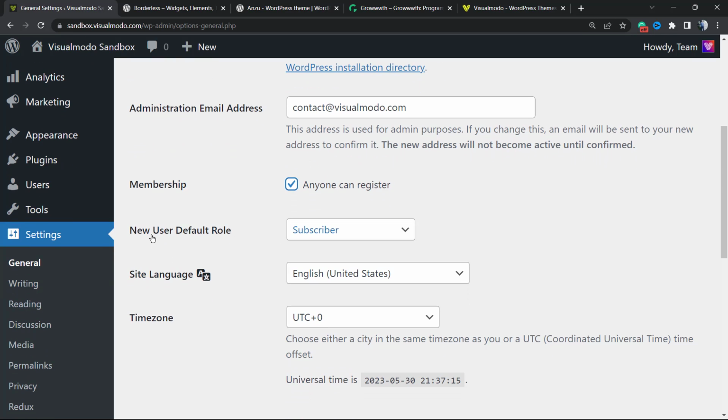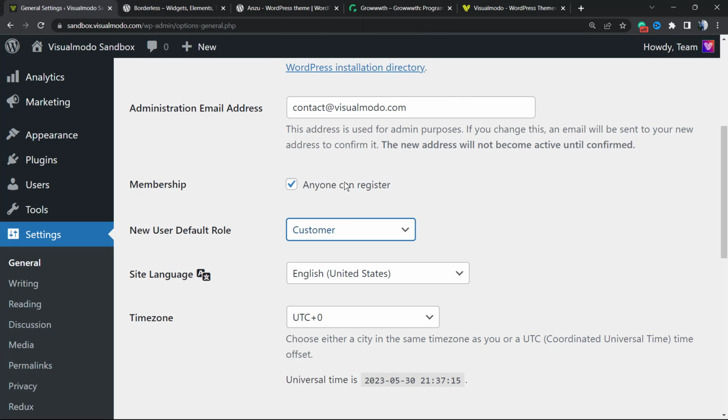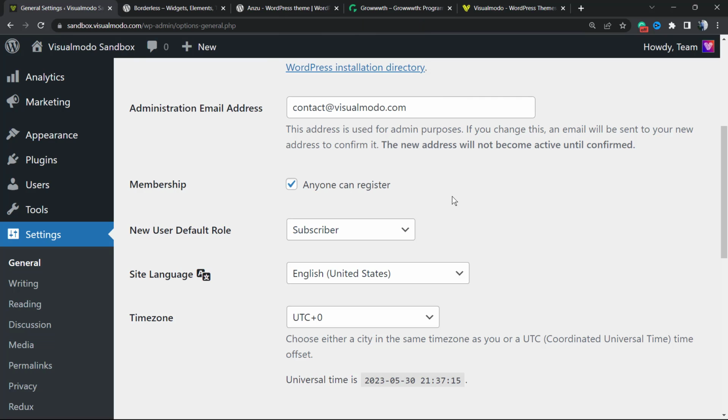Then the new user default role, okay? If someone registers on your site, according to the form they use, they're going to be, for example, a customer, a subscriber, a contributor, an author, an editor, or the shop manager. These options may change according to the plugins you are using, but normally you're going to set this as subscriber, okay? So nothing to change. It can be customer as well. But please do not let people that register become the website administrator, because they can basically control your site. So just keep this as subscriber and nothing much to worry about.